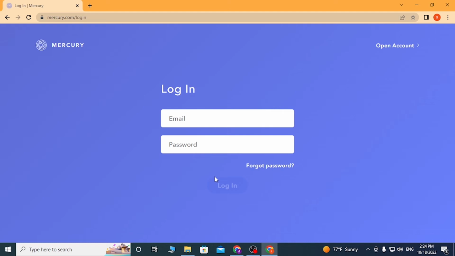account. Or if you have forgotten your password, simply click on forgot password to go through a procedure to retrieve your Mercury credit card account's password. Or if you have not yet created an account on Mercury, simply click over here where it says open account to go through a procedure to sign up for a Mercury credit card. And this is how you log into your Mercury credit card.